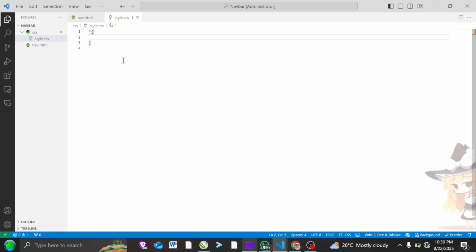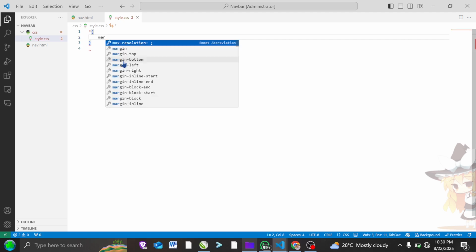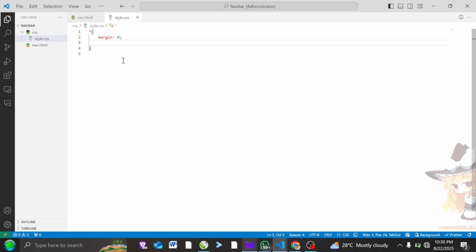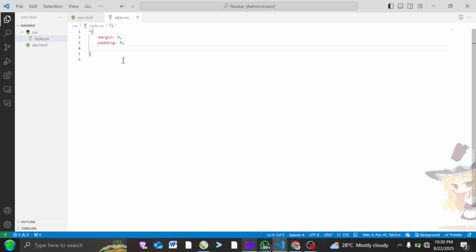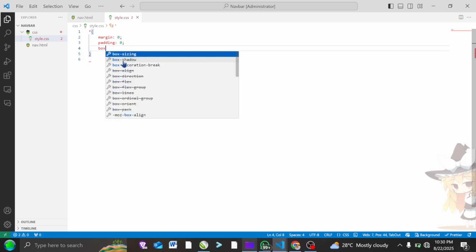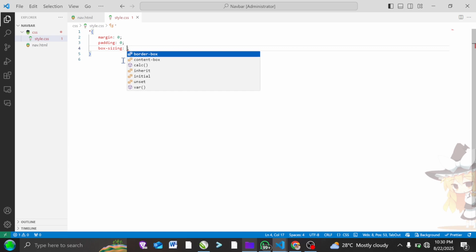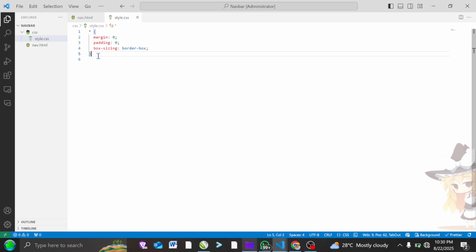All right, so I'm going to first style our universal selector. I'm going to set the margin to 0. Also set the padding to 0. Let's say box-sizing, we use border-box. All right, that's pretty fine, so that our navigation bar gets to align at the top of the page.